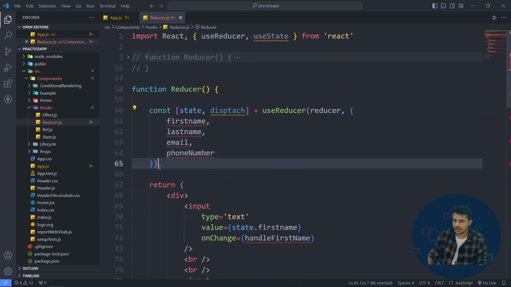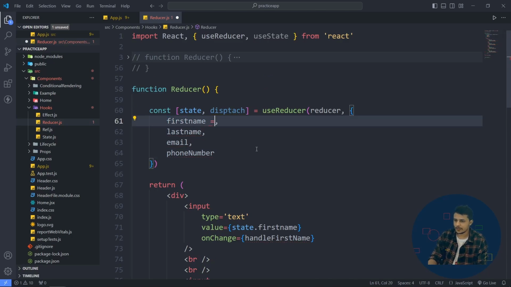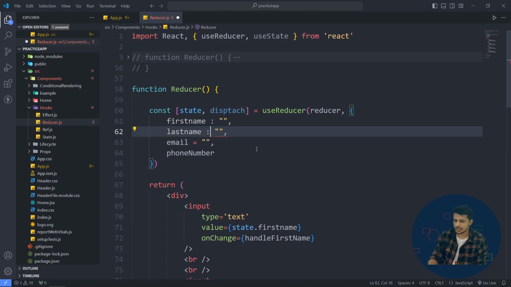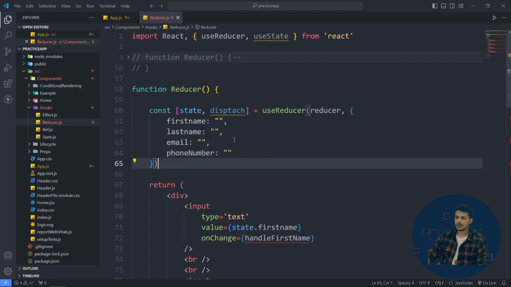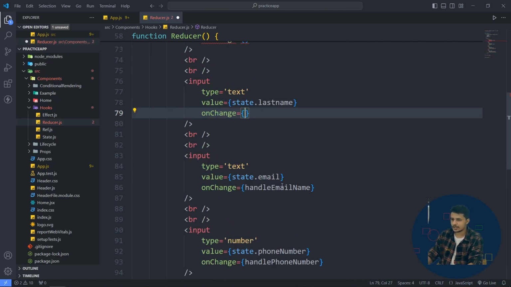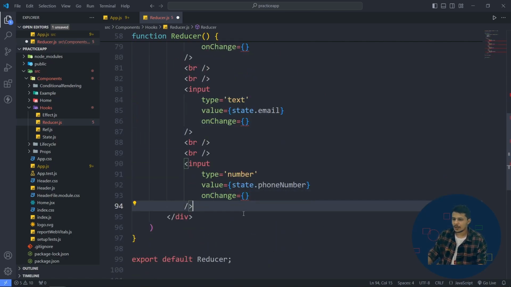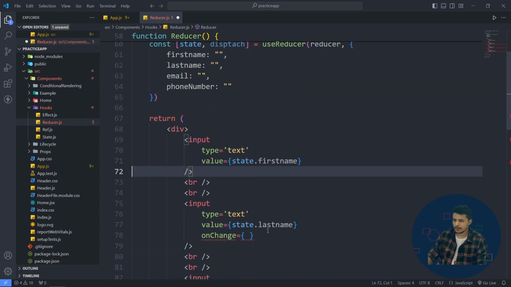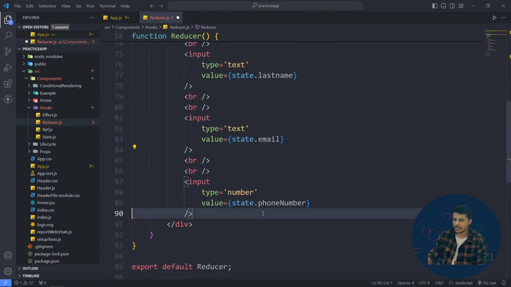You can see the object, and the initial values we have to provide: first name will be empty, last name will be empty, email will be empty. I think it should be a colon, not this one, because it's an object. Sorry for that. Phone number will be empty. All of them are empty, and right now it's not giving us any error. Only these handle functions are going to give us an error because they don't exist right now. So I can remove them for now. Let's remove these functions from here. So now you see, at least we are able to create our state with useReducer here.